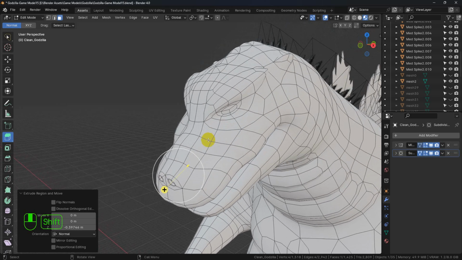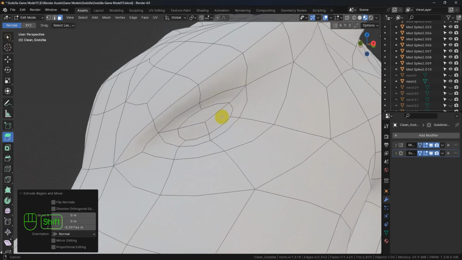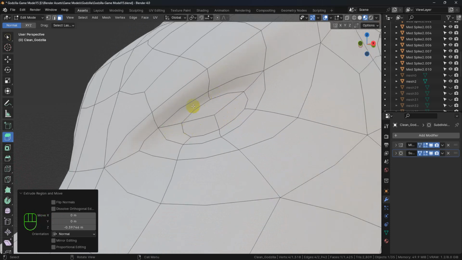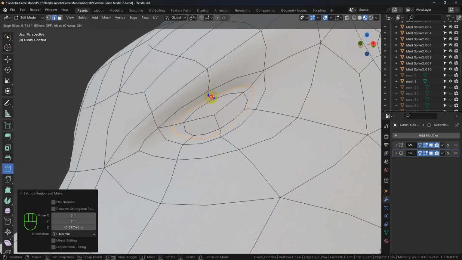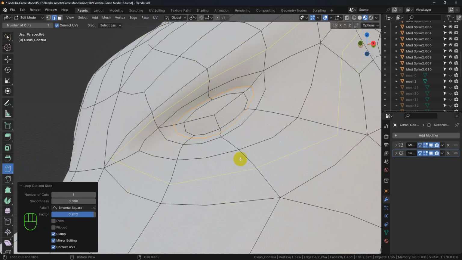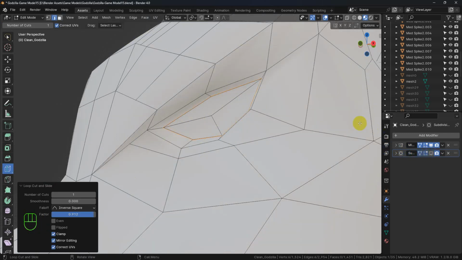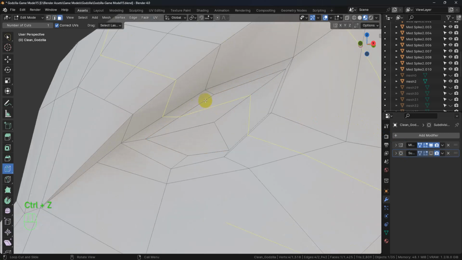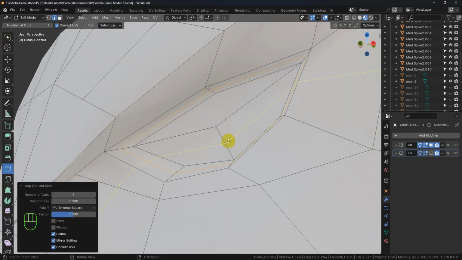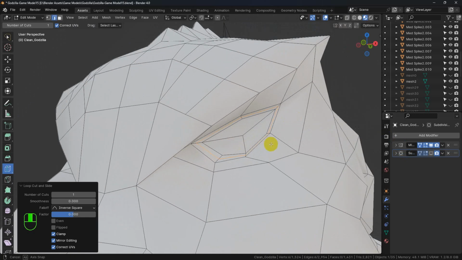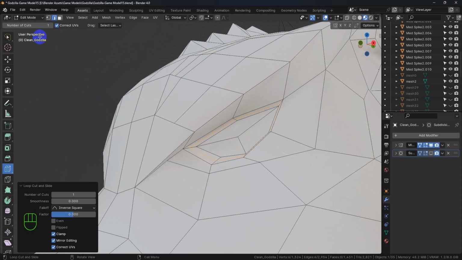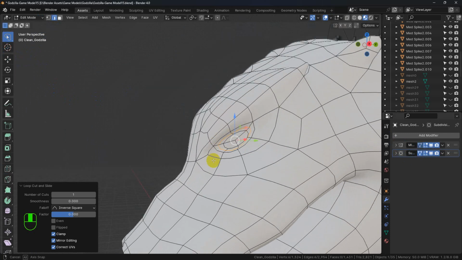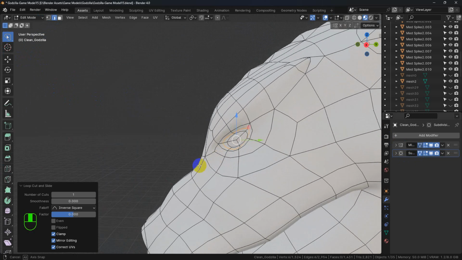Now, another thing that I know I'm going to want is another edge loop going around the eye. So we're going to come in here and we're going to add that edge loop. Do that again. I want to add it, but I want it a little farther out. Actually, let's just put it in the middle. Yeah, that looks good. So if we turn on our subdivision surface, that's what we end up with.